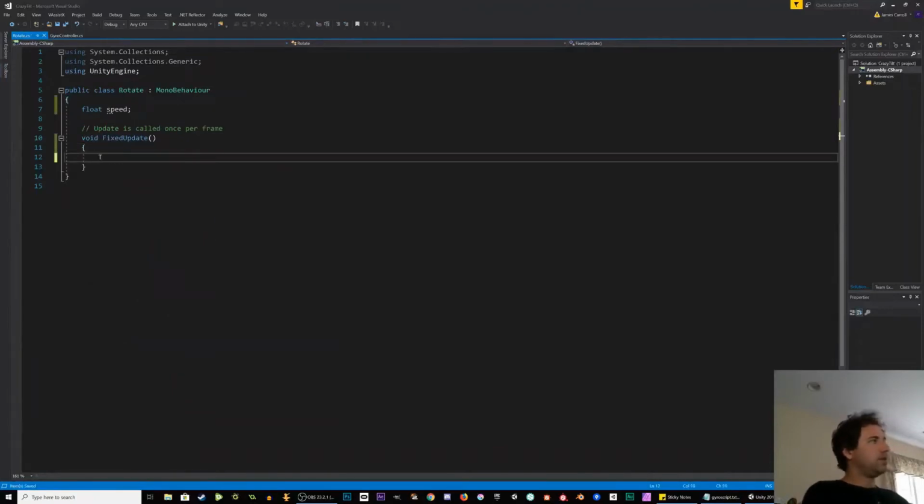And now we'll do transform dot, what was it? No. Game object dot transform dot rotate. It's a function. Okay. And then we get our angle axes, our angle. There's 6 overloads.